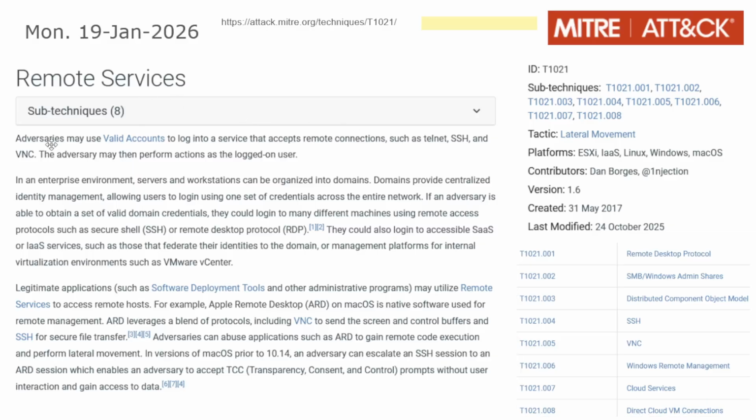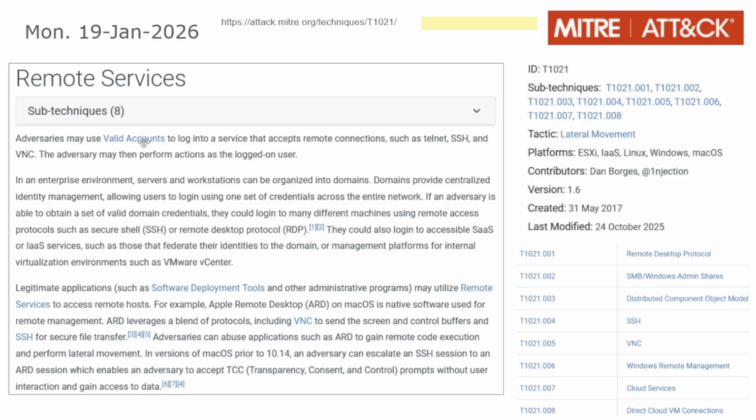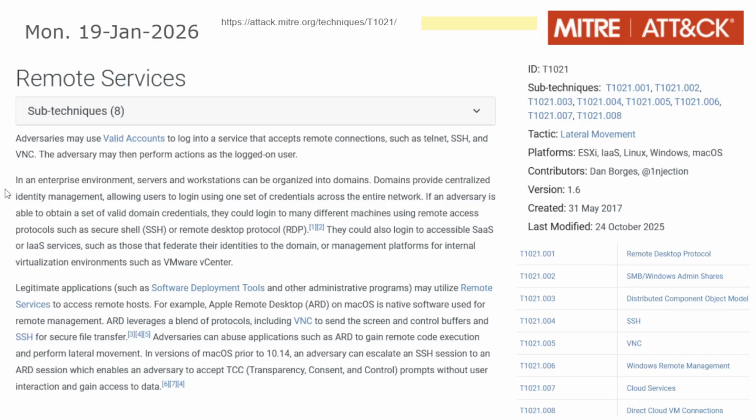Good. Then let's read what we can learn about remote services in general. Adversaries may use valid accounts, and we will cover that technique as well, to log into a service that accepts remote connections, such as Telnet, SSH, and VNC. The adversary may then perform actions as the logged on users.